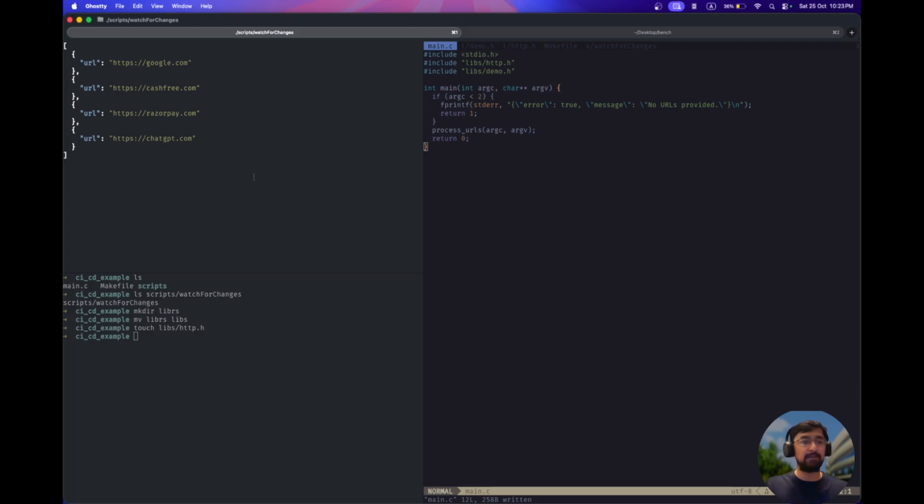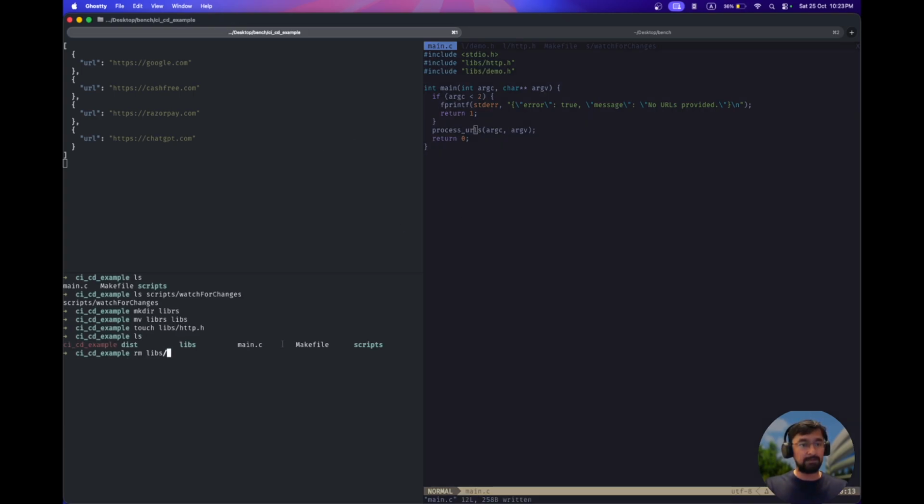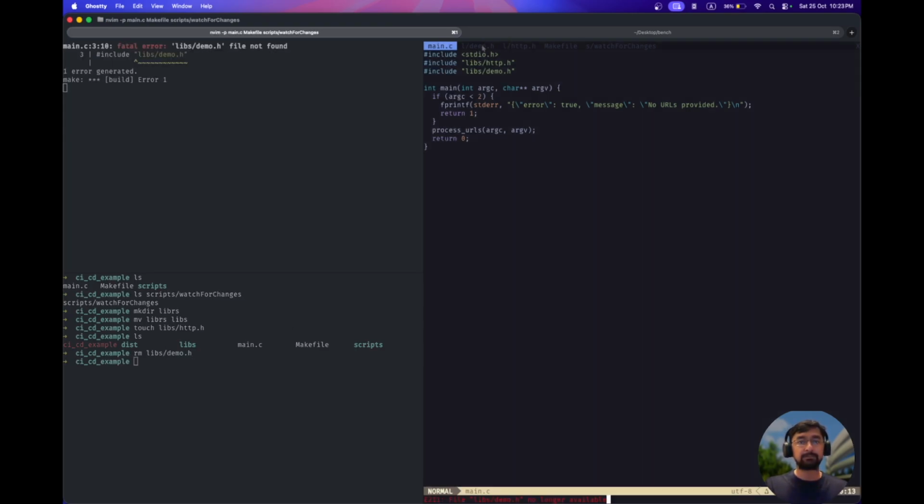So the problem here has been the fact that this watcher does not look for any new files that come. There's an odd reason. So let me see what can be done there. That's something that is pretty interesting. Oh, or is that the case? I do not think so. We try this. rm libs/demo.h.